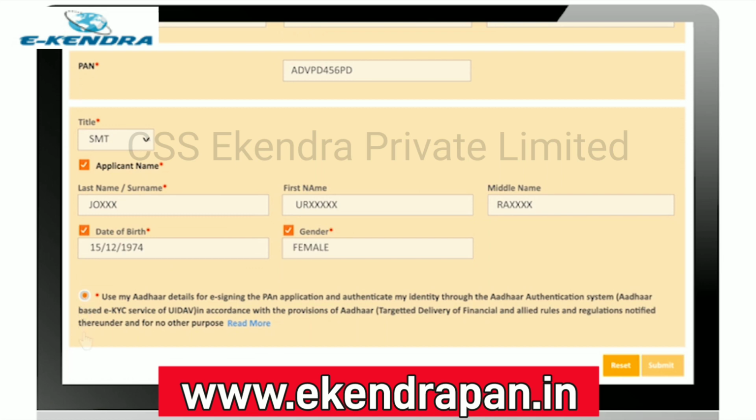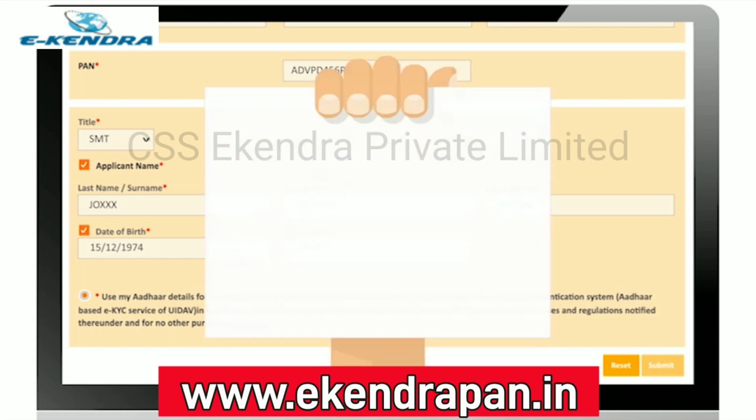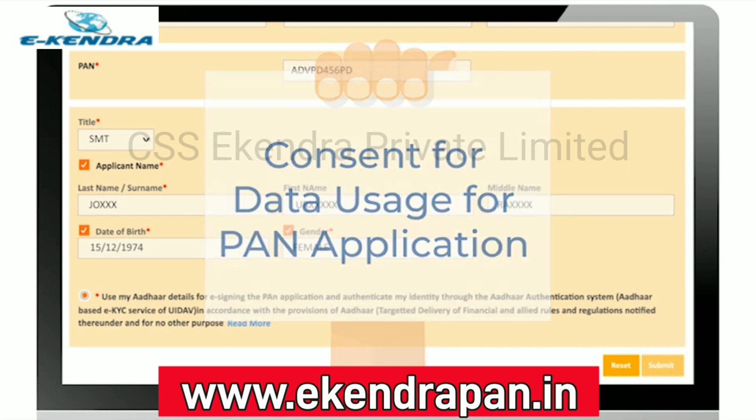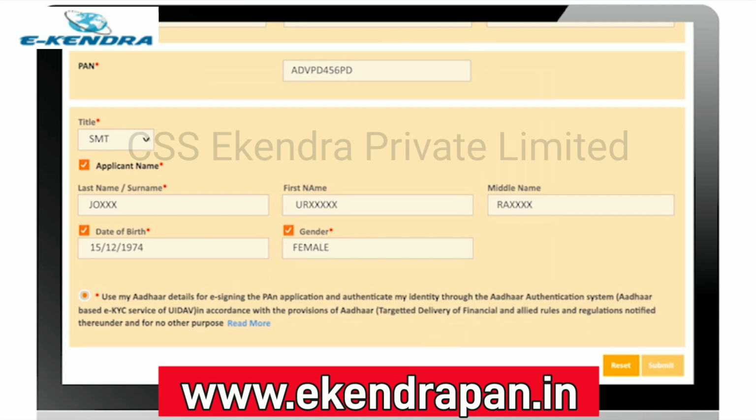Click on Aadhaar consent message. By clicking on consent message, applicant will provide consent to use Aadhaar details for the purpose of PAN application. Demographic authentication will be performed with the details by clicking on Submit button.